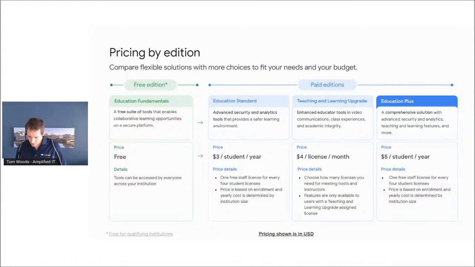All right. And Andrew and Rod are both asking about storage. We're not touching on that too much today, but there has been some changes to the maximum allocated amount of storage for Workspace for Education domains. There's some blog posts out there about that. Teaching and Learning Upgrade and Education Plus do provide you with some additional storage in that situation.